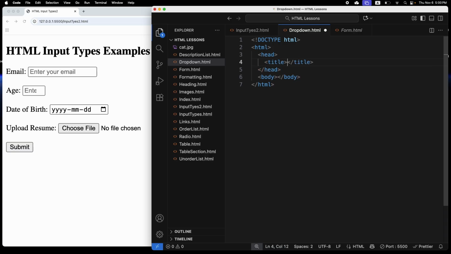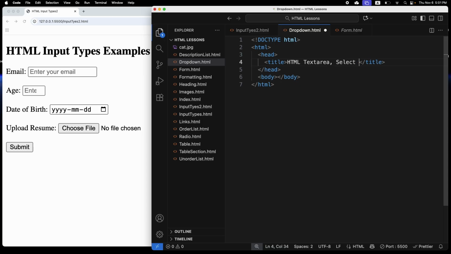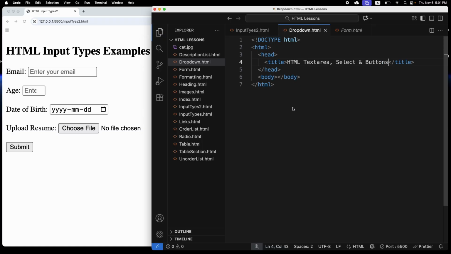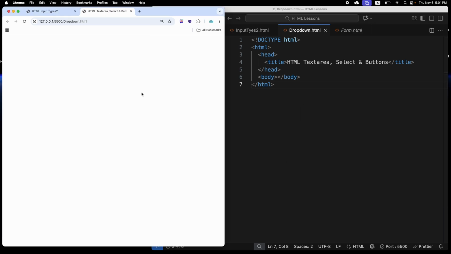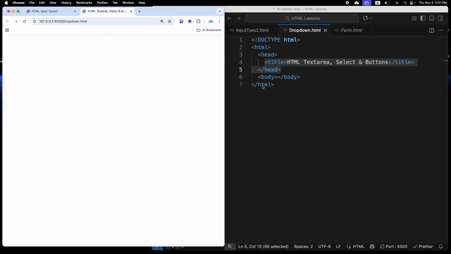to HTML text area and select and buttons. Save it and open with live server. So here you can see on the browser tab that we have HTML text area and select and buttons. So mostly the title appears on the browser tab.